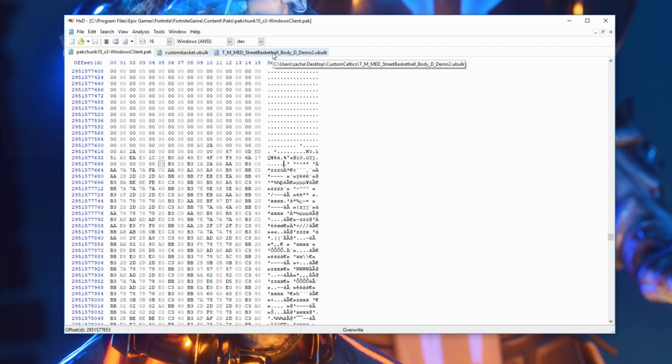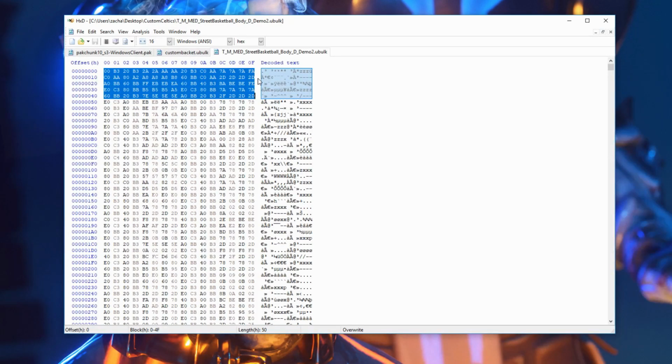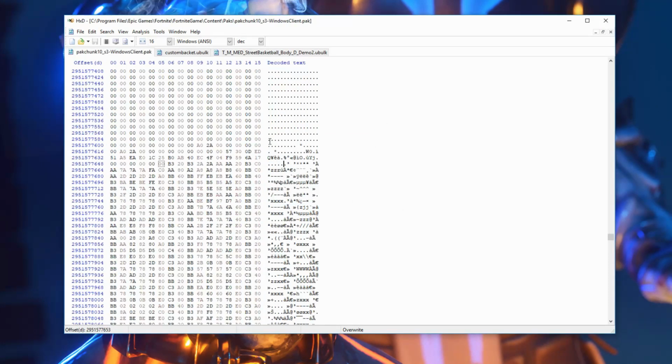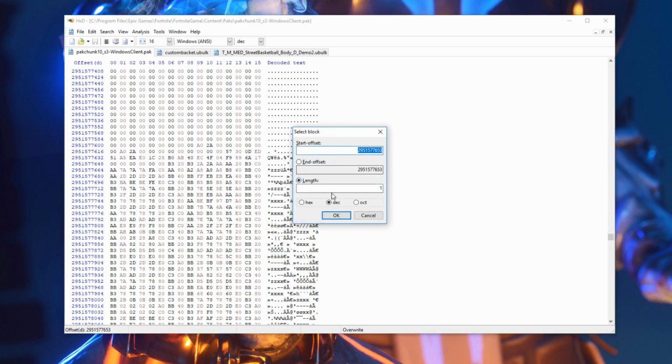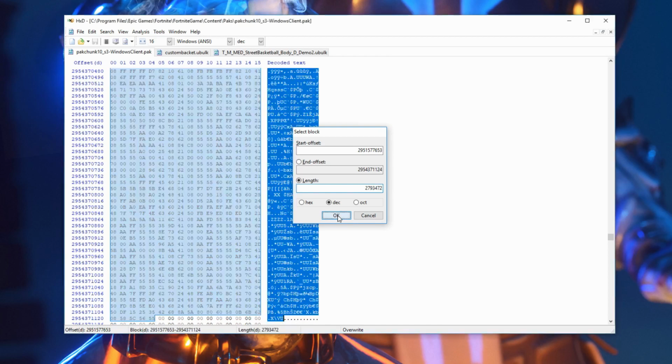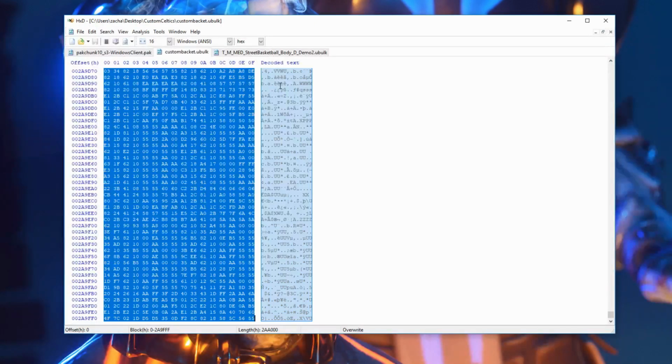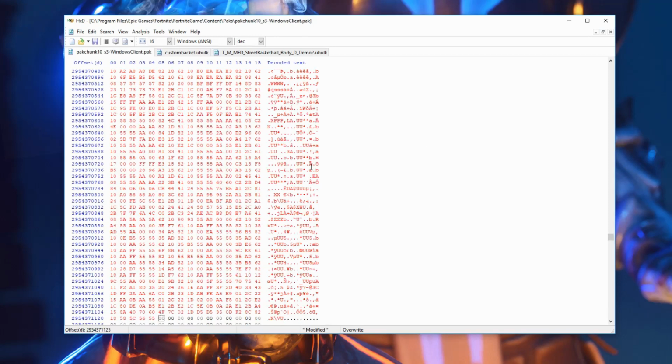After you do that, go back to this skin, click Control A, Control E, and Hex. Once you click Hex, copy this number right here and click X. Once you do this again, go back to this file right here, click Control E, Hex, and then paste in that number once again. After you do that, it should select this area. Now go to custom basket.ubulk, select all, Control C, and then on here, Control V. Once you click Control V, you're going to click X, click yes, click cancel, and then click yes.